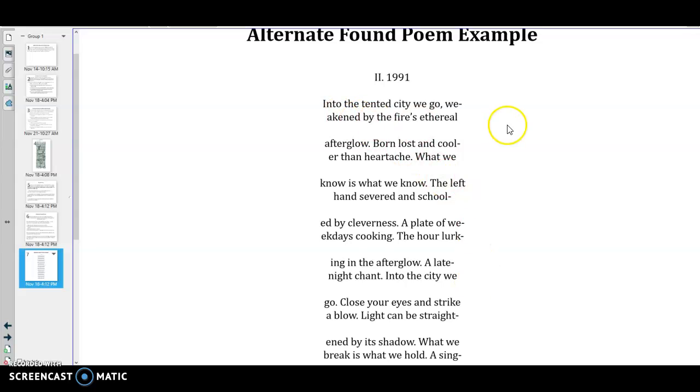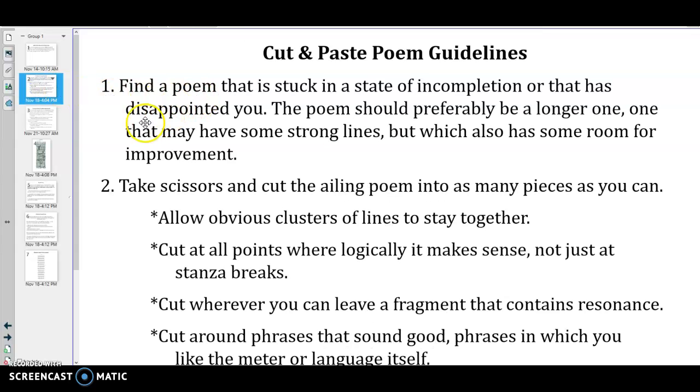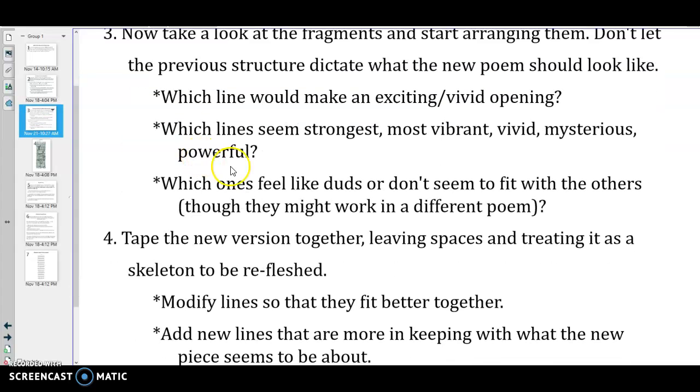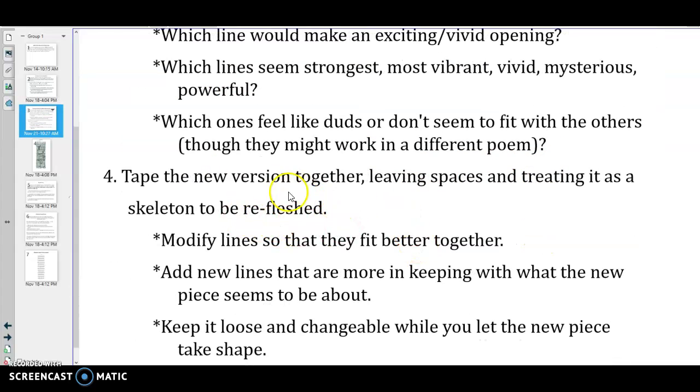But his poem, if you read it, and I don't think I'm going to read the entire thing to you, "into the tented city we go, weakened by the fire's ethereal afterglow, born lost and cooler than heartache." It's not really at all about what she wrote about, but it's an interesting technique in which you're taking another person's work and then creating something of your own based upon it. And so your options then: start with the cut and paste poem, using a computer or otherwise, just cut apart and try to recreate something different. Take the new version, treat it as a skeleton to be refleshed.